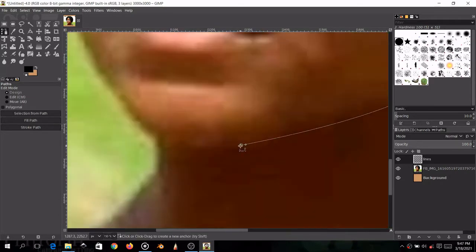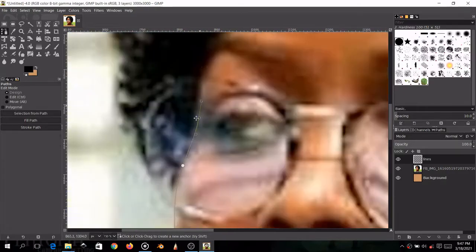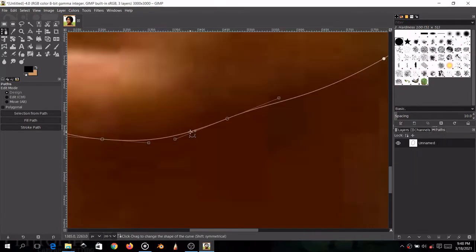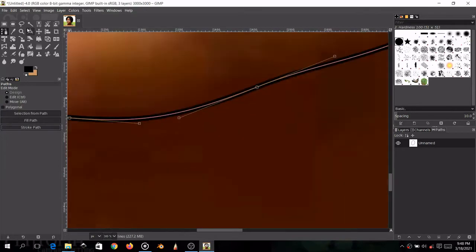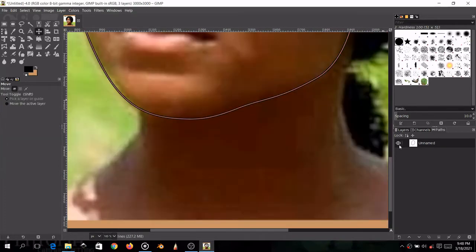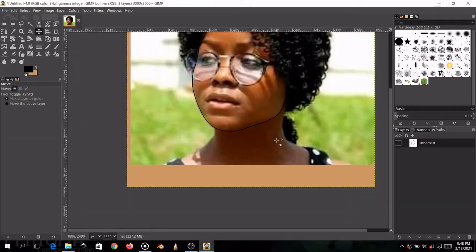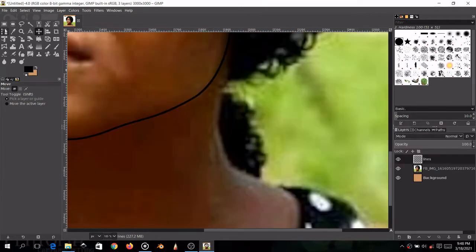I'm just gonna start with the face. Then go to stroke path and stroke it using about 8 pixels. Let's do the same for the rest.